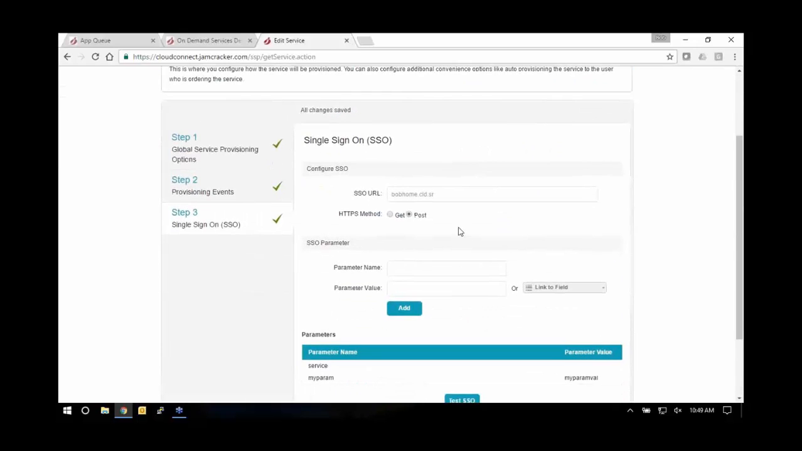If you want to be able to give users an ability from within the portal to single sign-on into those services, so they don't have to remember their passwords for every single service they have, we give you the ability to do that as well. So just look at the single sign-on here.